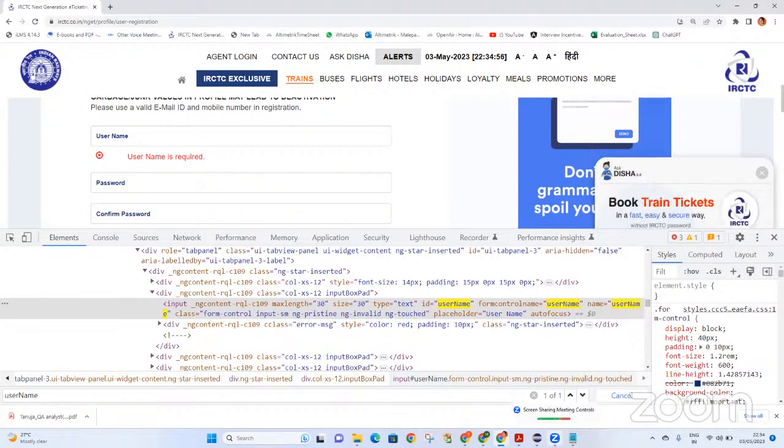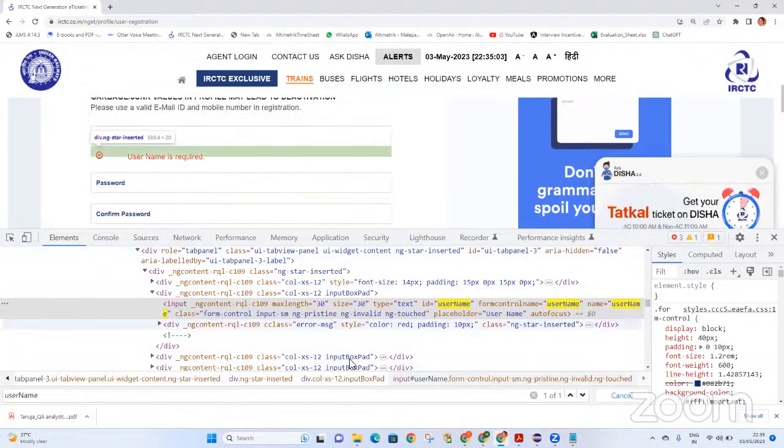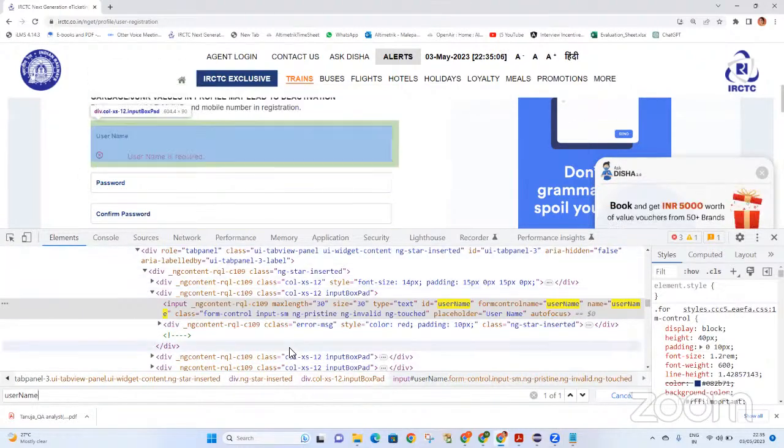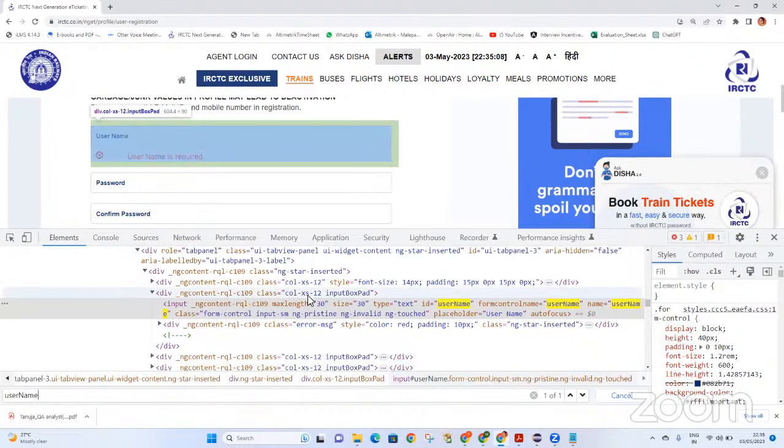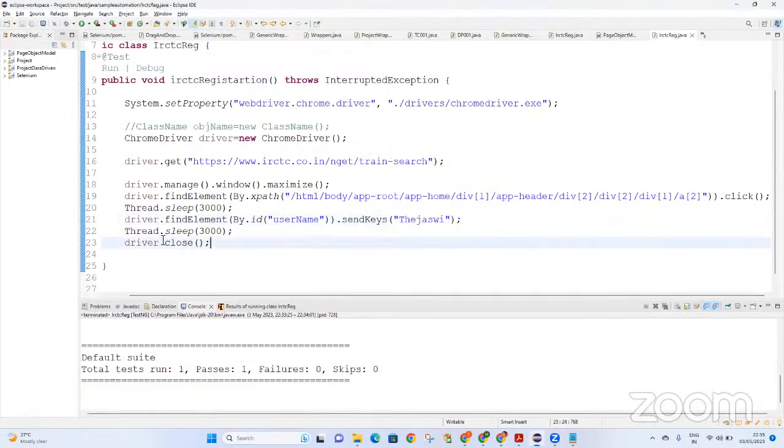When I'm going and checking the username ID, by the time the page is not loaded, this will also not get loaded, right? So it will throw an exception. Right now I'm not getting it, but many times we will get that exception. So for that reason, you have to provide some sleep time. 3000 would be 3 seconds. If it's 5,000, it'll be 5 seconds. Yes, correct.